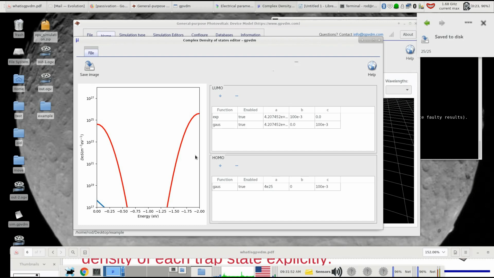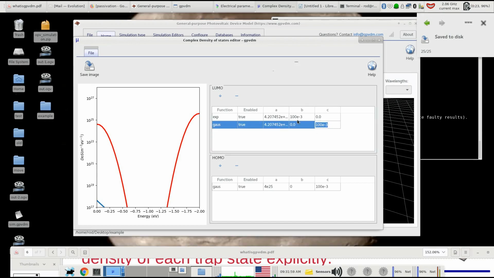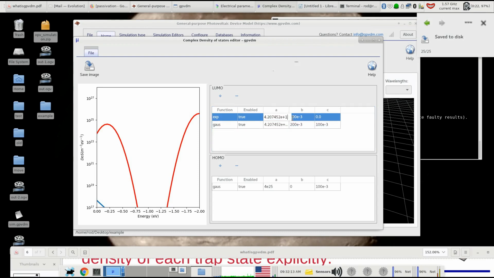So here we've just got two Gaussians. And there's a bit of an exponential down here. So what we can do is change the position. I think that's position. We can change the position of the Gaussian. So we can move it down in energy a bit. So that pops down in energy, maybe a bit more. Maybe bring up the magnitude of that exponential because it's very low. Maybe a bit more, maybe 21.